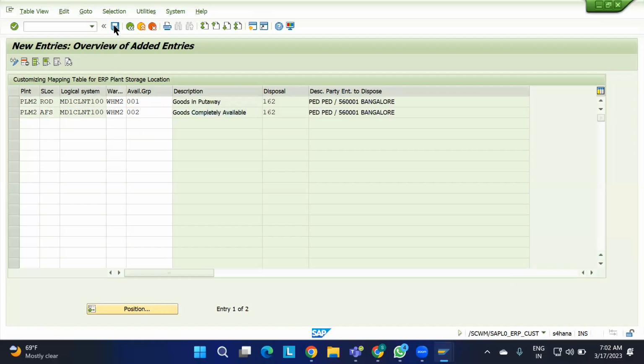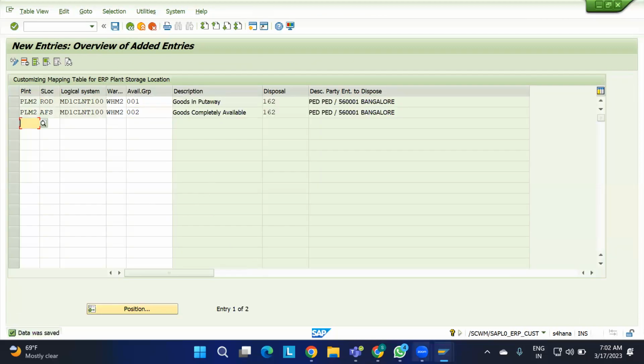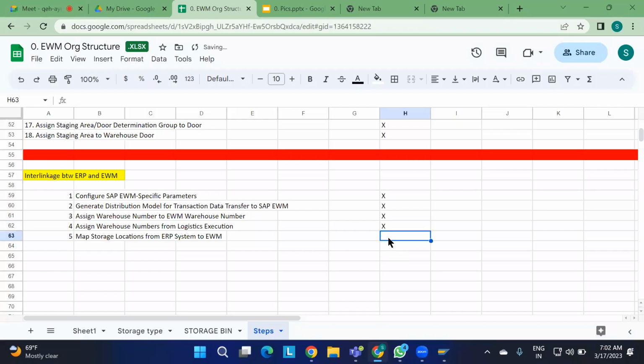Okay, just save this. Okay, this is one more important step. Okay, so this is where we have completed the assignment part. Okay, mapping up or linkaging up of the ERP to EWM system. Any doubts here in this?